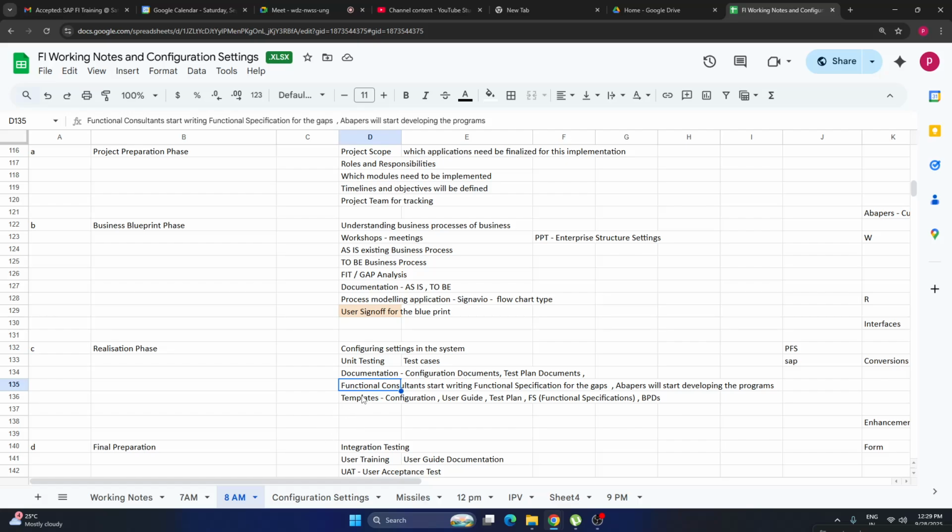Templates are nothing but documentations. We use configuration templates, user guide templates, test plan templates for writing the documentation. So in this phase, you do the settings, you do the testing a lot. You do the customizing settings, which is also called configuration settings. You will do the testing, and also you prepare a lot of documentation here. For each and everything, you'll prepare some documentation, the configuration document, the test documentation, and so on.